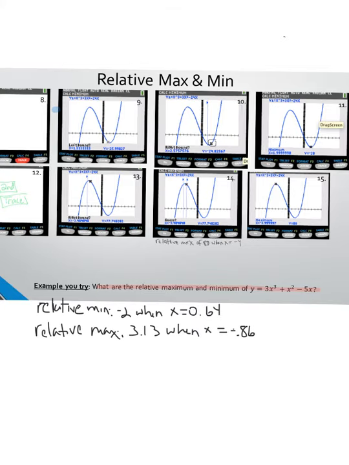Take a few minutes to try this example. What are the relative min and max of this function? Hopefully you find a relative min of -2 when x is approximately 0.64 and a relative max of 3.13 when x is approximately -0.86.